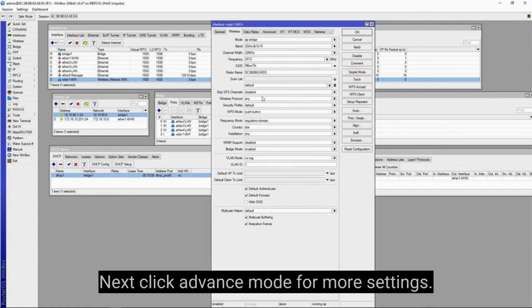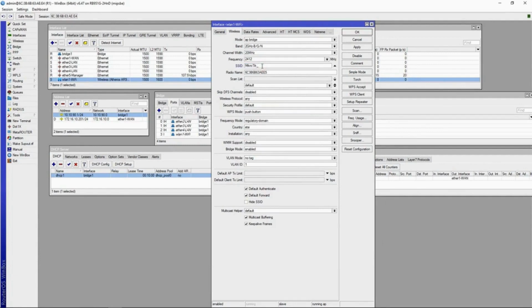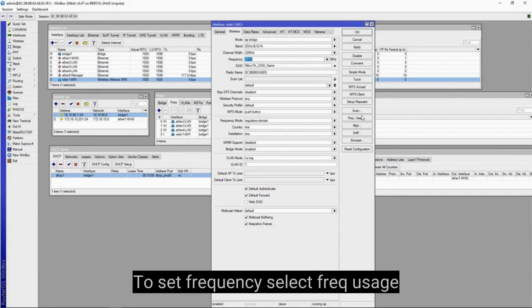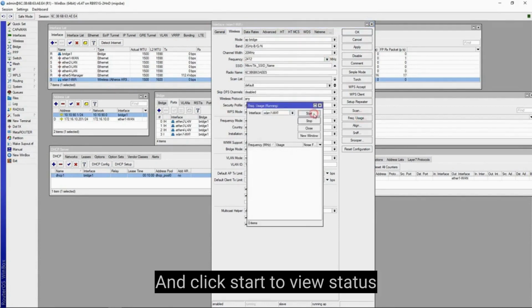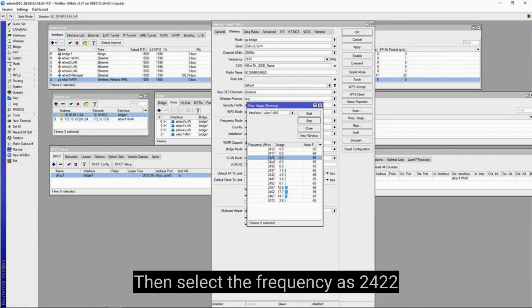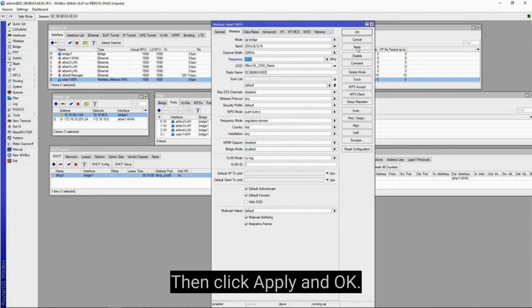Next, click Advanced Mode for more settings, and change the SSID name if needed. Then click Apply. To set the frequency, select Frequency Usage, and click Start to view the status. Then select the frequency as 2422. Then click Apply and OK.